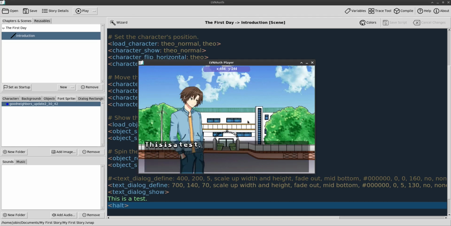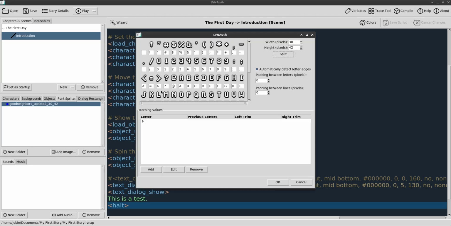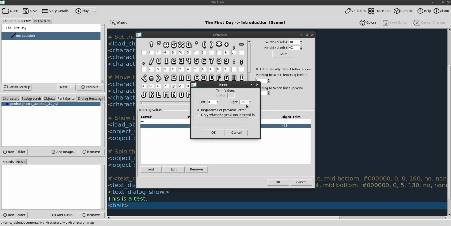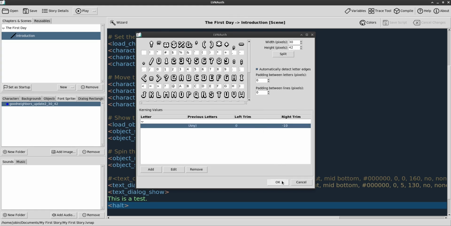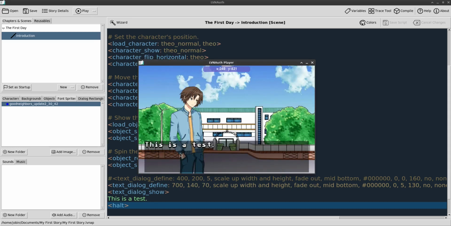Yeah, and you can see that it's now all squished right next to each other. I just wanted to show you what it looks like if you give it a value that's too high. So I'm going to give it a value of -10 because I'm quite happy with that. And that's basically how you show dialog text.